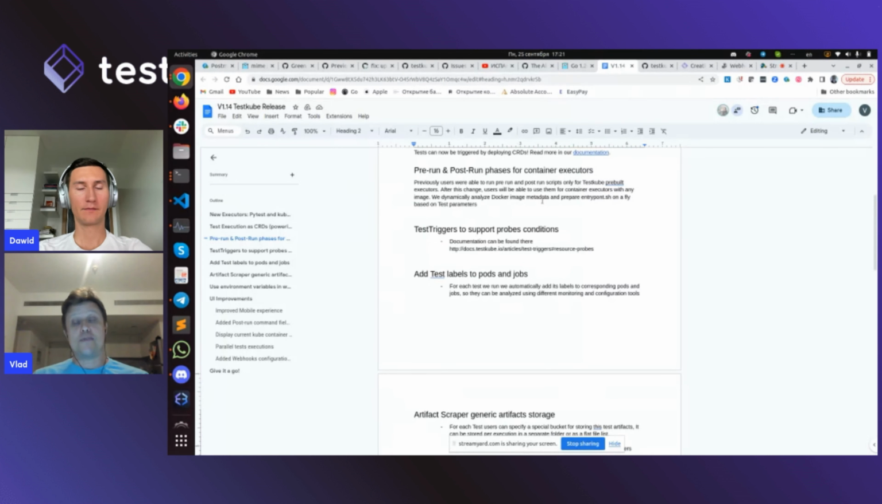And as I said before, one of our goals is to allow users to be able to create executors themselves and manage themselves what they are running in Testkube. So this is, again, one more step in this direction. We decided to provide the feature of pre-run and post-run script for container executor.